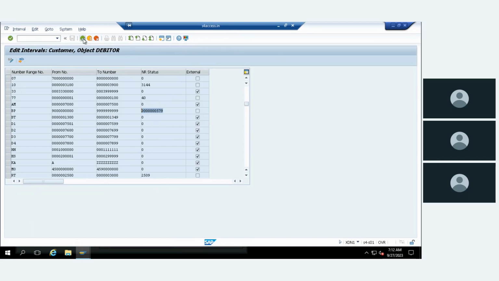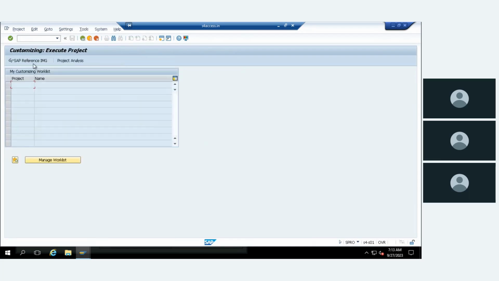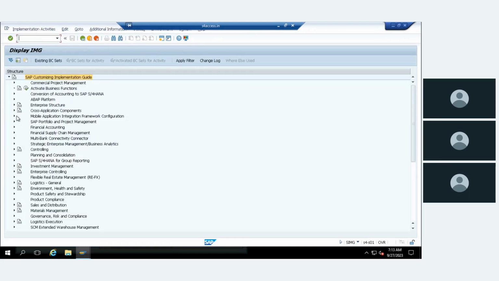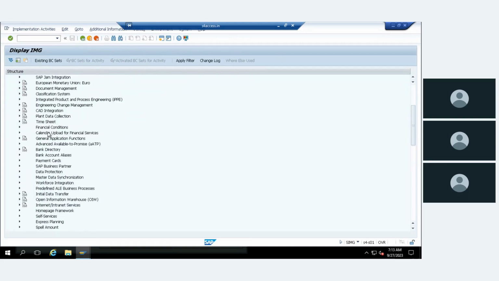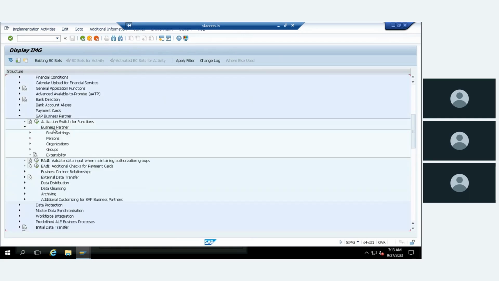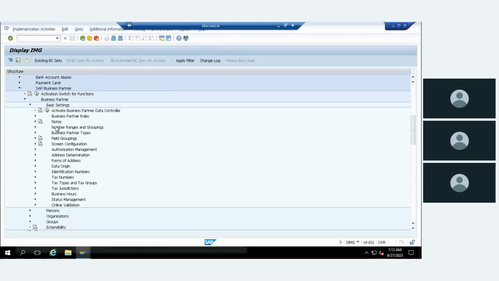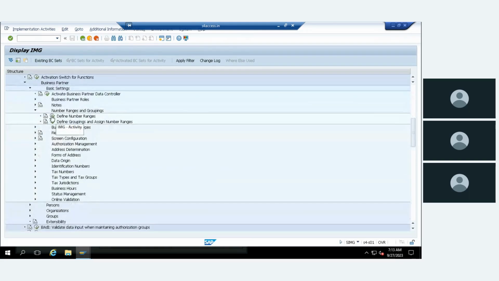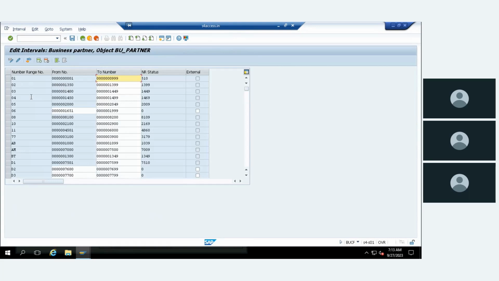So we have a similar configuration for the business partner. What is the configuration? That configuration is in SPRO, SAP reference IMG, then cross application components, then SAP business partner, then business partner, then settings, business partner roles, sorry, number range and groupings. So here we can define these number ranges. Here we can define several number ranges.